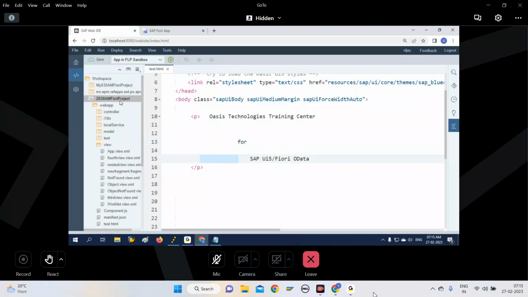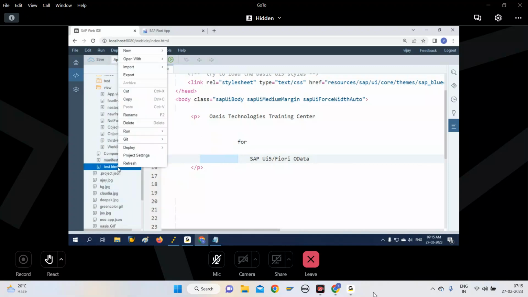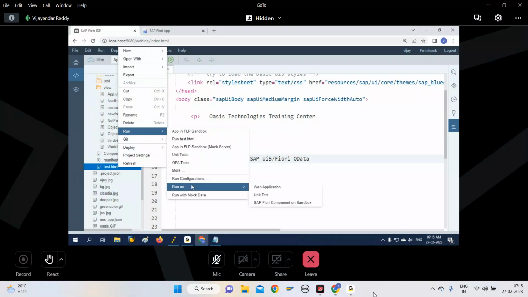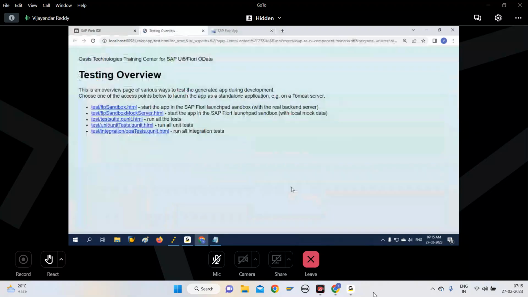So let me run this now. Right click here, run as web application. Now you can see the output is displayed in continuous format. It is not considering multiple empty spaces. It is not considering multiple empty lines. It is displaying the text in continuous format here.